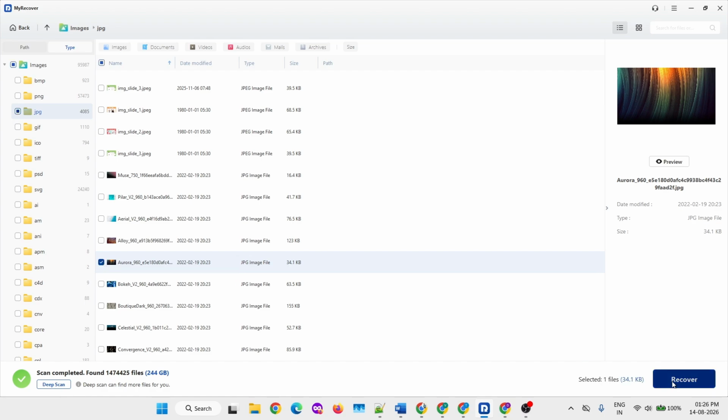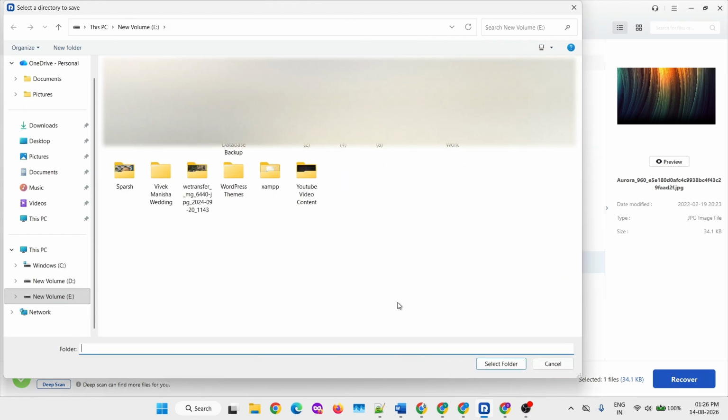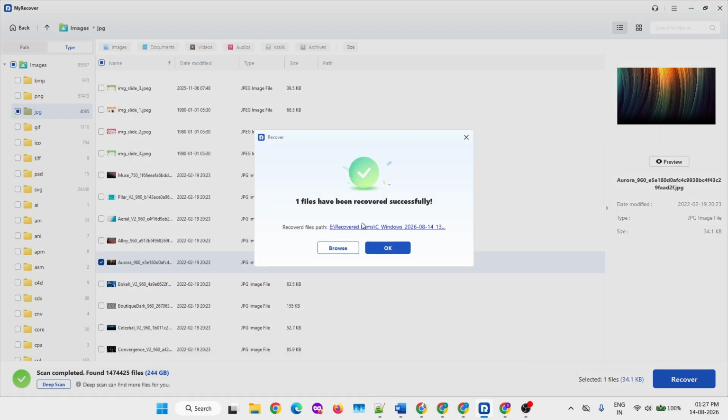Next, choose where you want to save the recovered file. This step is important. Always save the recovered file to a different drive or partition from the one where it was deleted. Saving it back to the original location could overwrite other recoverable data. I've already created a separate folder for the recovered file, so I'll select it and click OK.